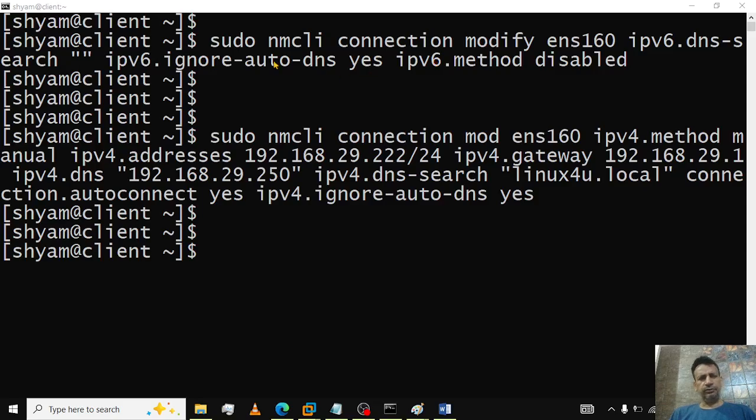See the very first command you have to run on your DNS client machine. Sudo nmcli connection modify. It is your NIC, and we are totally disabling IP version 6. So we are disabling IP version 6 DNS search. We are ignoring the automatic DNS that is coming from the DHCP. So this command you have to run first. This way we are disabling everything from IP version 6.